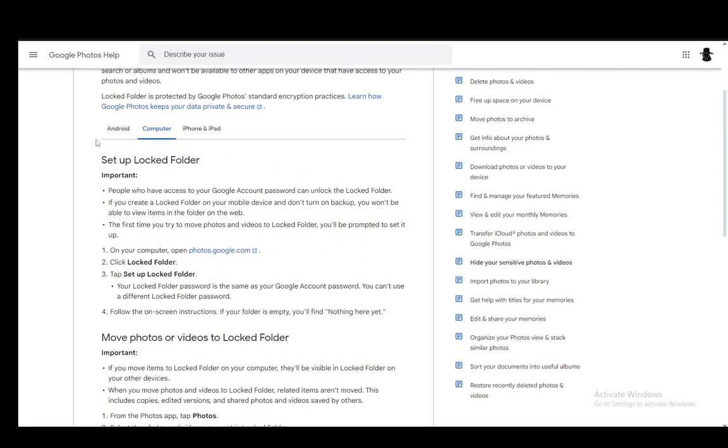You just need to click on locked folder. It should be in the sidebar at the left of your screen. There's no need to go to the library, but in any case, you'll find it somewhere, and that is pretty much it.